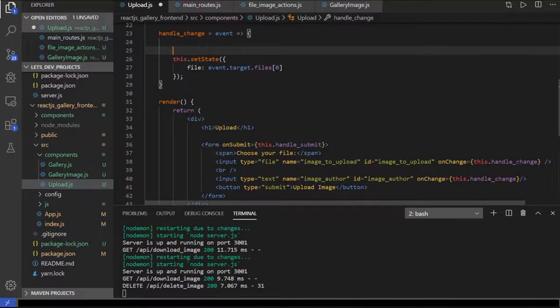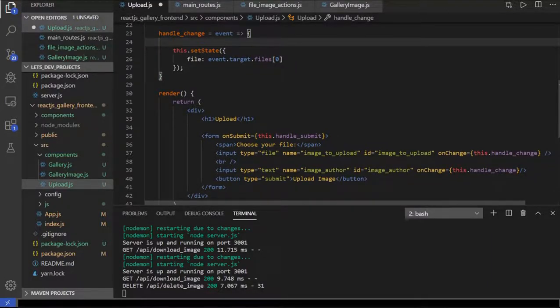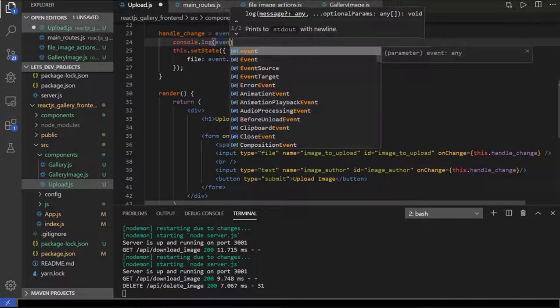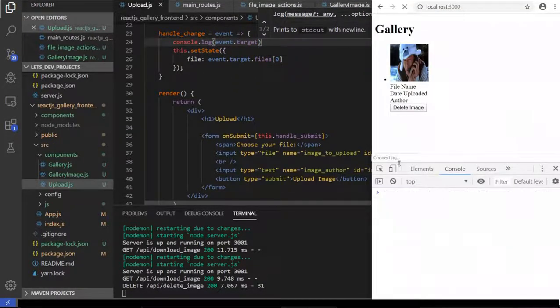We need to check which one's calling it. So let me just console.log the event.target first, and let me see what it's going to look like.